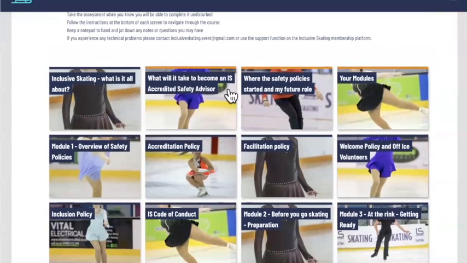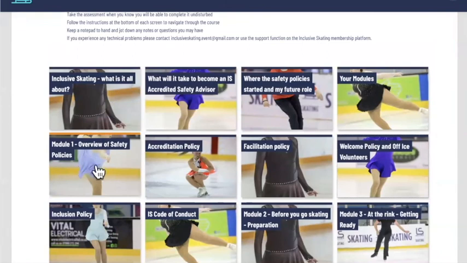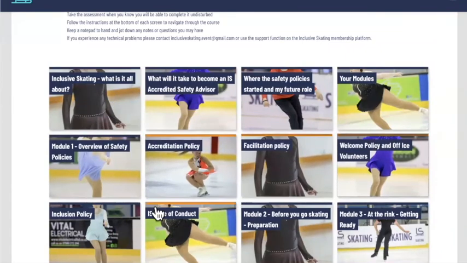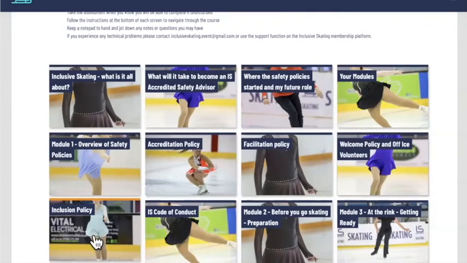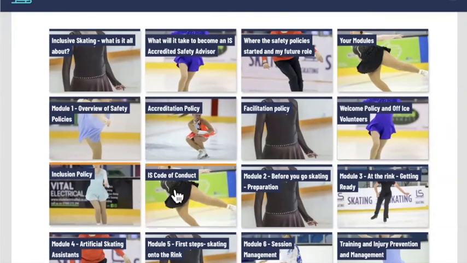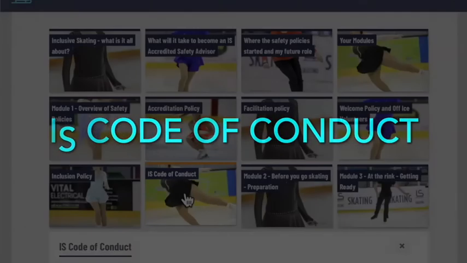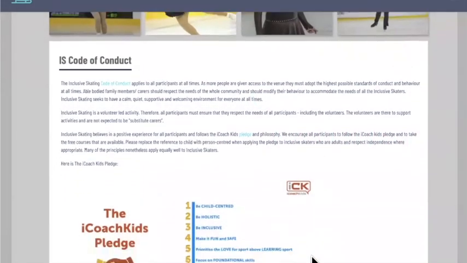Right. Okay, so we've actually done all those modules across the top. We've done the overview, the accreditation policy, the facilitation policy, the welcome policy, and the inclusion policy. So we've actually done a huge chunk of the actual course. This was the last one of this particular module. So we might just very briefly do this before we finish off for today.